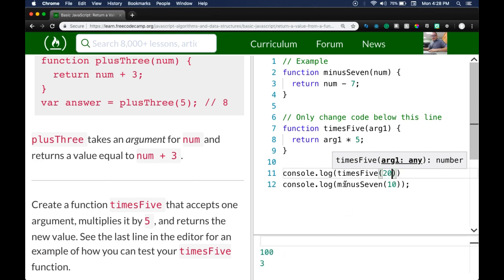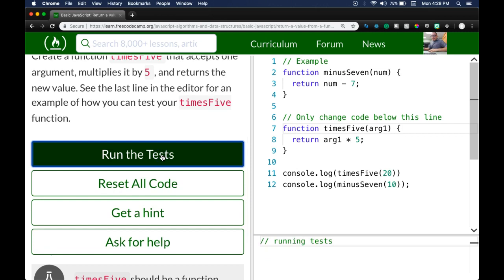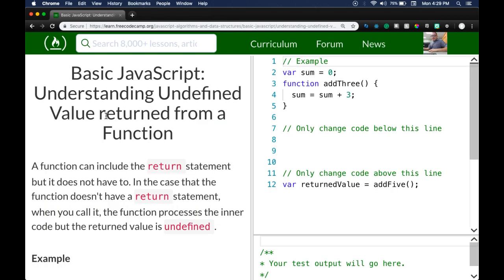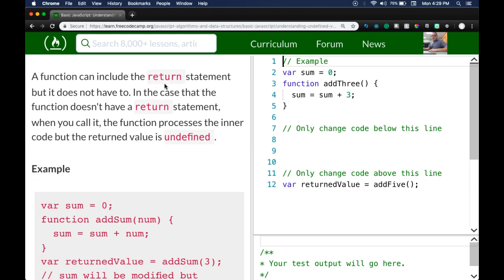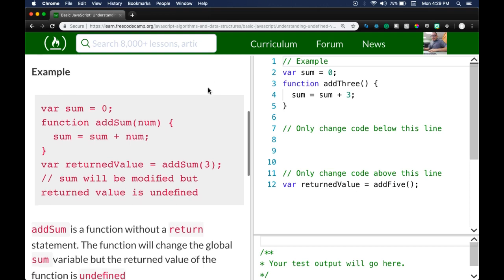So now we can reuse our function whenever we want just by calling times 5 and then passing in an argument. Let's run test. We did pass. Understanding undefined value returned from a function. A function can include the return statement, but it does not have to. In the case that the function doesn't have a return statement, when you call it, the function processes the inner code, but the returned value is undefined.